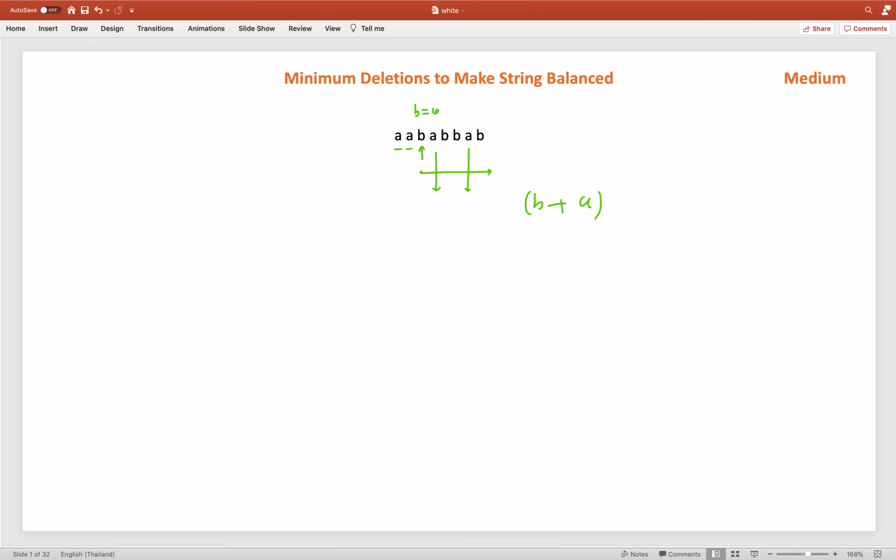We will try another case: we encounter one B, so B count will become 1, and then we will continue. Once we find another B here, in this case we will check again how many A are on the right side. If you see, we have only 1 A left. So here initially we got 0 plus 2, and now we got 1 plus 1, and we will take the minimum of all the possible cases, and we will continue.